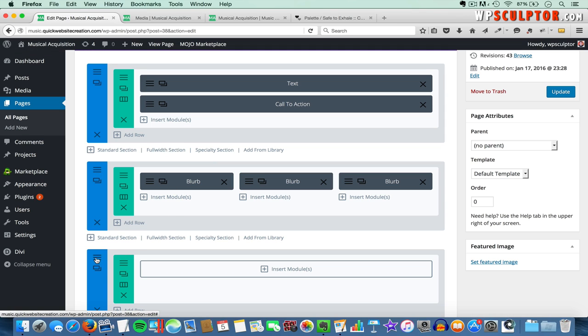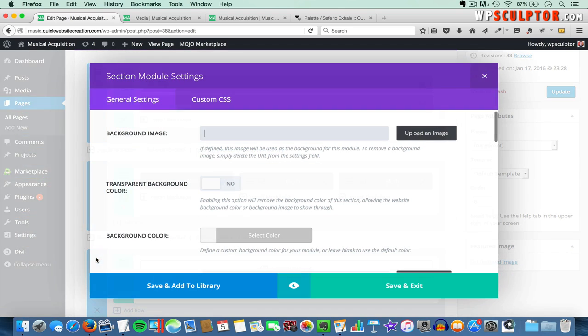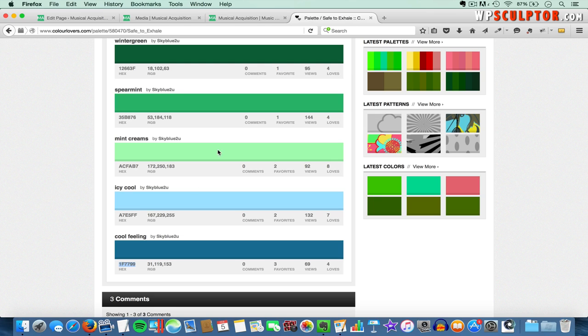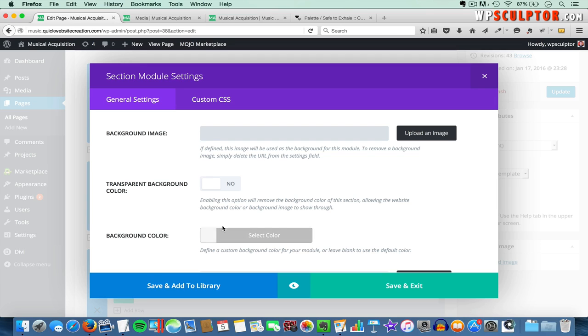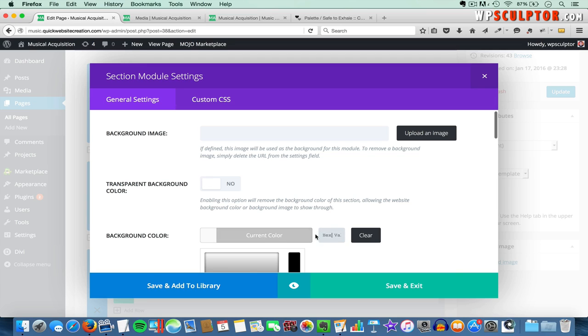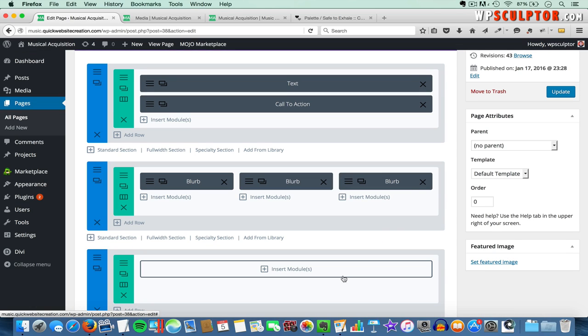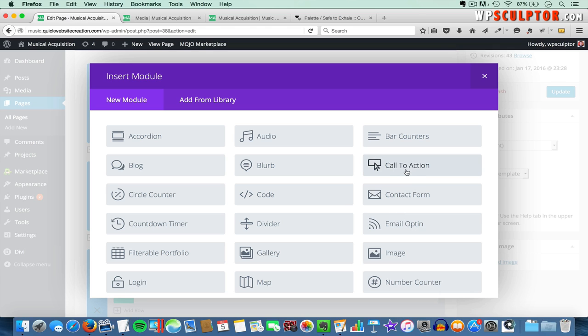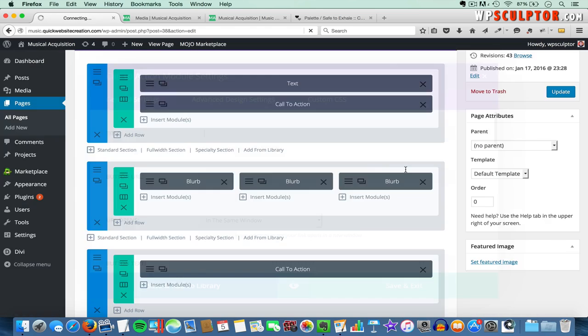And I'm going to go ahead and make the section color, the background color, blue. So I'll click on the section settings button. And then I'll go to my color palette and I'll copy the 6-digit hex code for the blue. And I'll go back and next to background color, I'll click on select color and I'll paste that in. Click on save and exit. And then I'm going to go ahead and click on insert module, and I'll find the call to action module and I'll click on that.